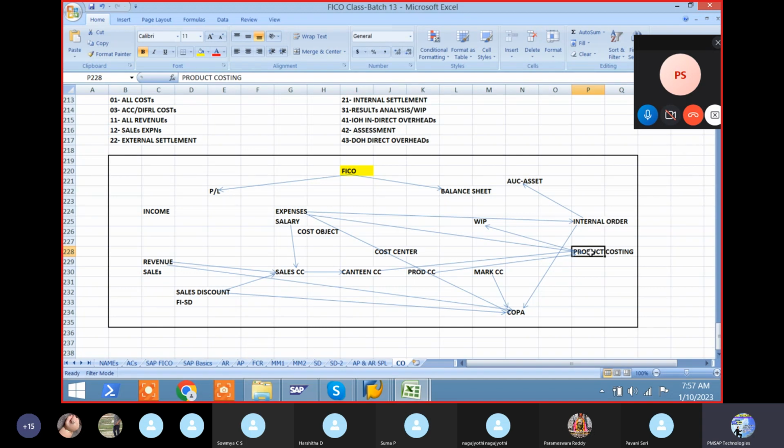Product costing is an example. Next one, internal order. It is one of the cost objects in controlling. And we have one more, COPA, controlling profitability analysis. This is the complete structure, sir. At production order level, I am manufacturing a material, some product, a TV, but it is still in progress. Then we have to calculate the WIP. As part of month end, we have to do the WIP calculation.